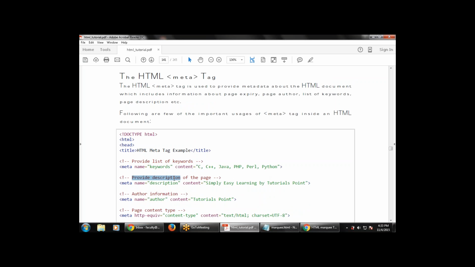The next is to provide the description of the page. So one is to provide the list of keywords, then to provide the description of the page. That is a meta name description, with content: simple easy language learning by tutorial point. The next is author information: meta name equals author, content equals tutorial point. So content equals tutorial point, and name equals author.